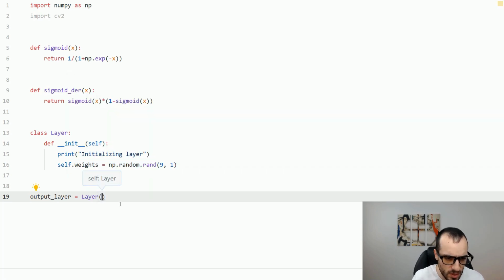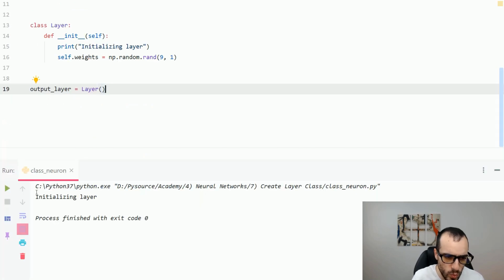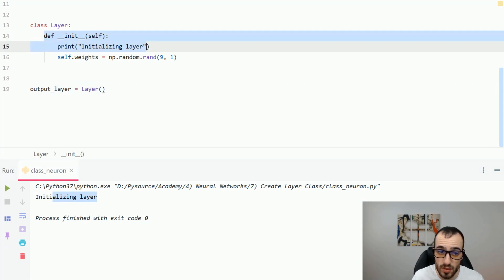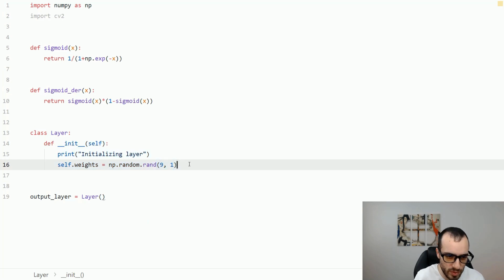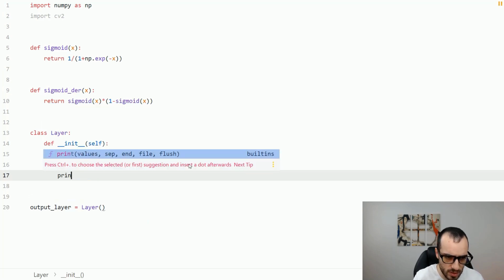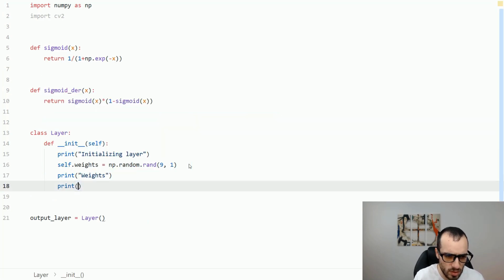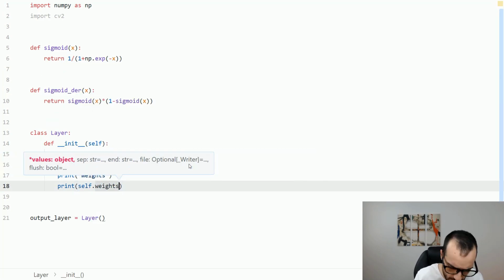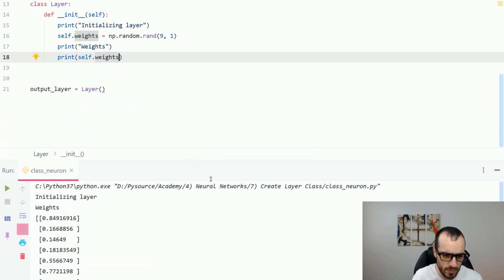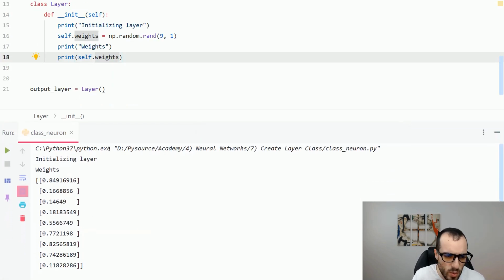and if we run this code, we see initializing layer. So each time we create an object, this function runs by default. So we can also print the weights, print self.weights, and let's run this again. Okay, these are our weights.